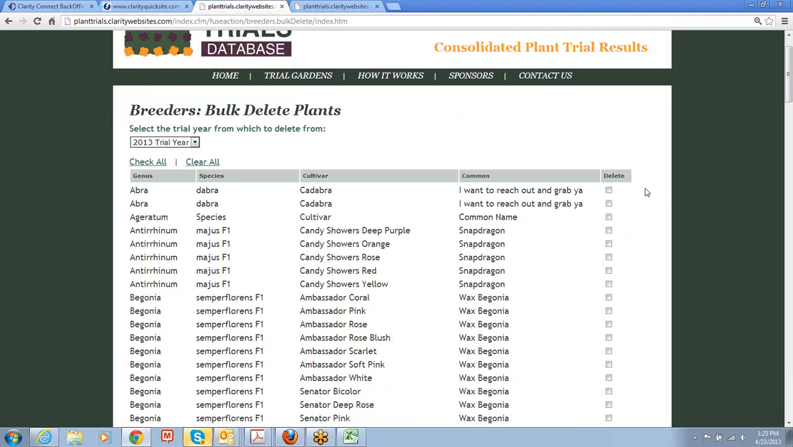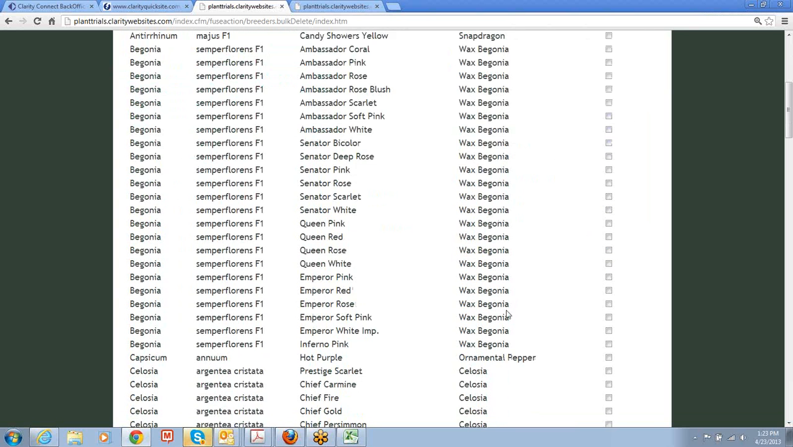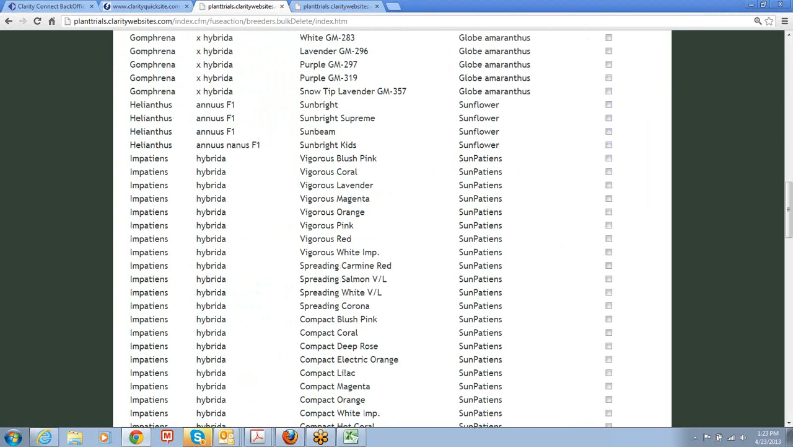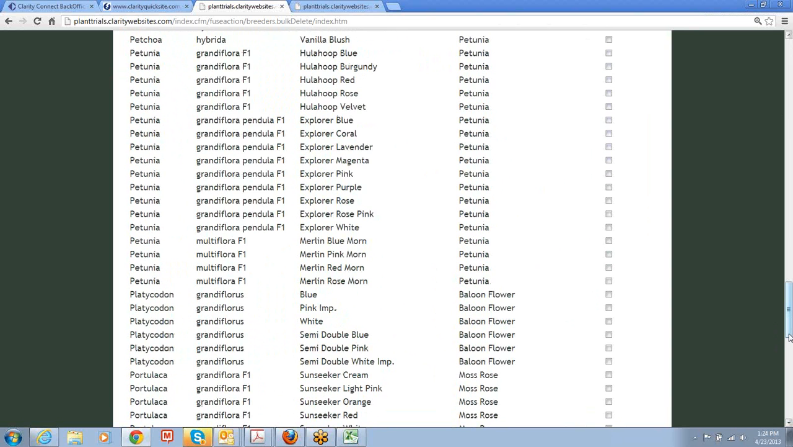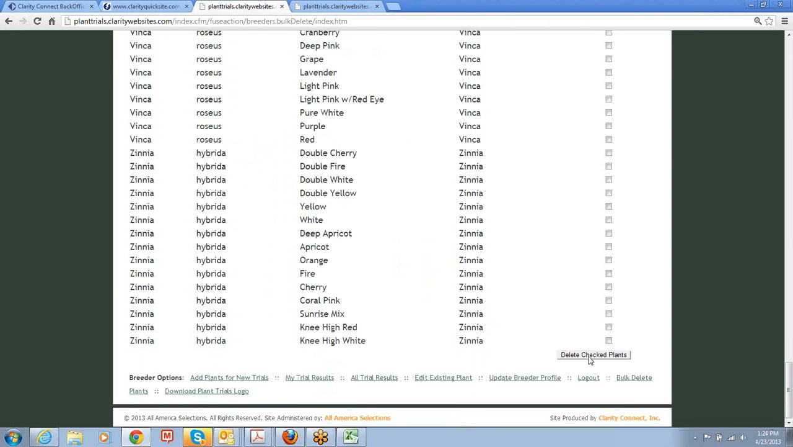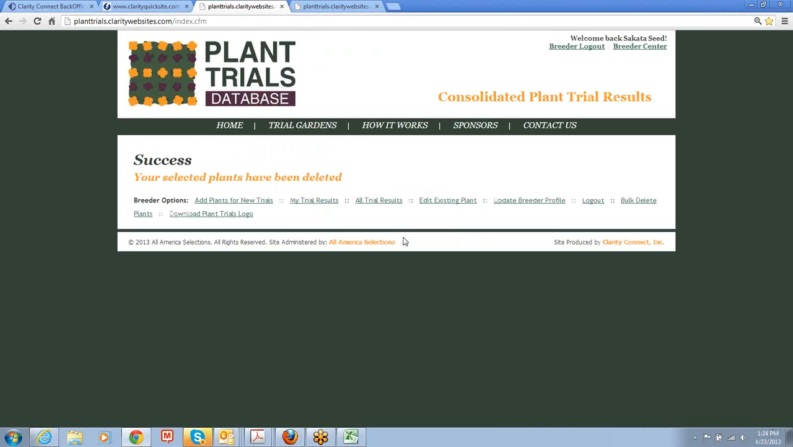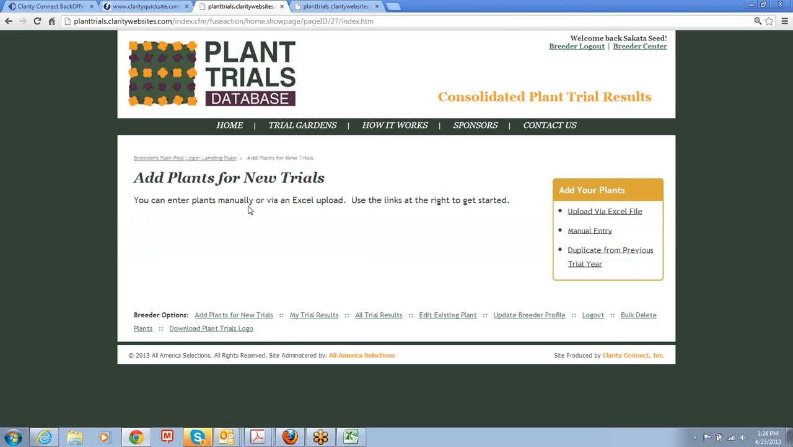So if you decided, okay, actually this Abracadabra isn't going to be there, and this one isn't, and this one isn't, you could select them all or deselect all, etc. And then you can just continue to go down your list and delete the checked plants, and once you do this, you can't go backwards. So now I've just deleted those 3 plants, and now that could be my accurate 2013 list, or I might need to actually add just a couple of records.